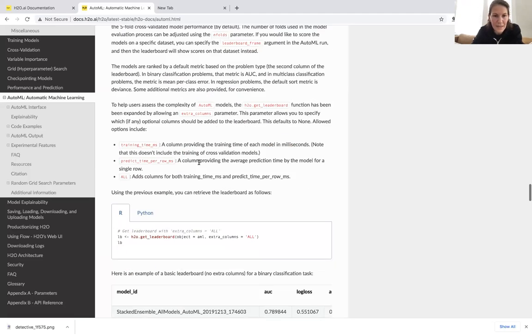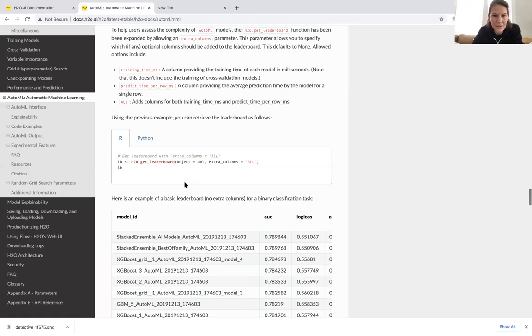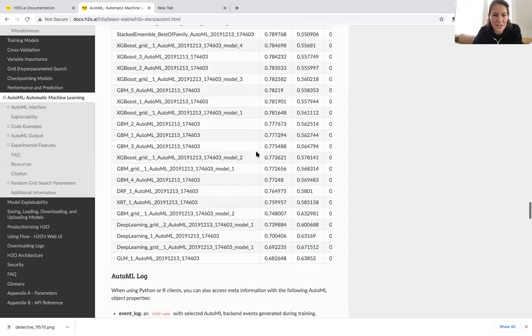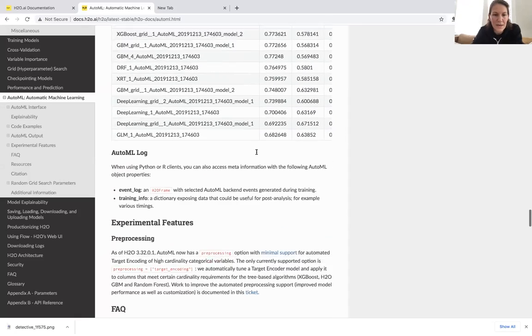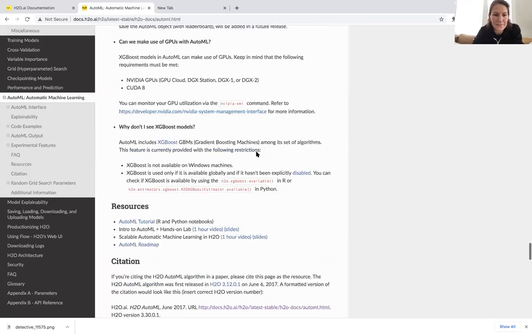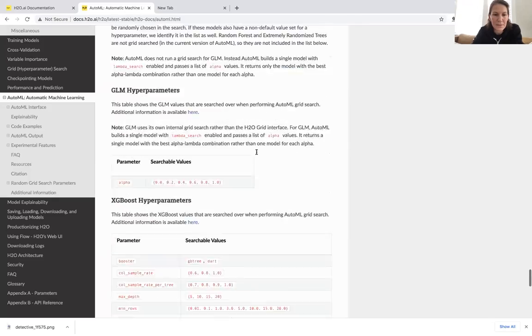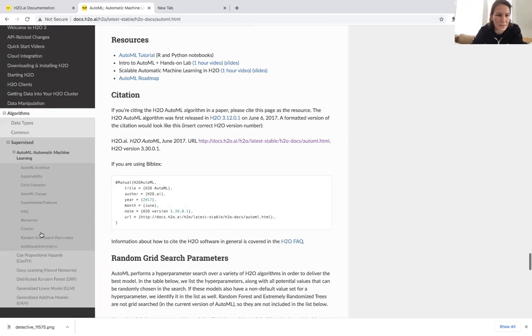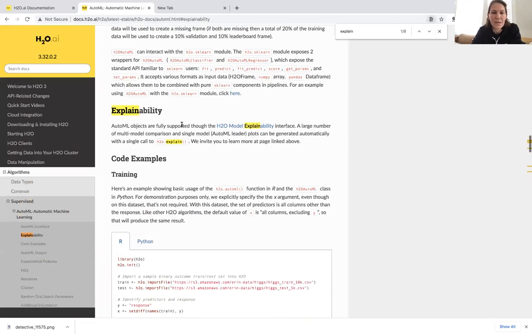And then I mentioned before, there's other stuff in the leaderboard that we can add if you want to add different columns to it, like prediction speed. Okay, so explainability: AutoML objects are fully supported through the explainability interface.